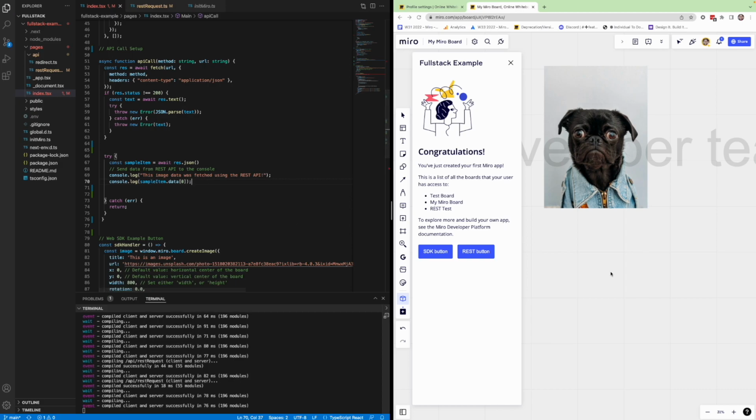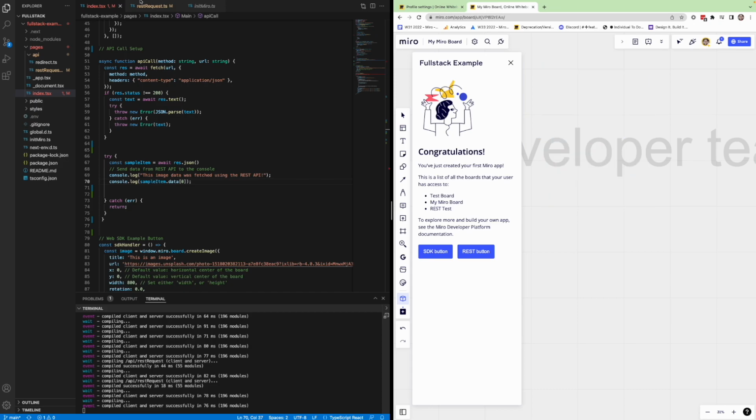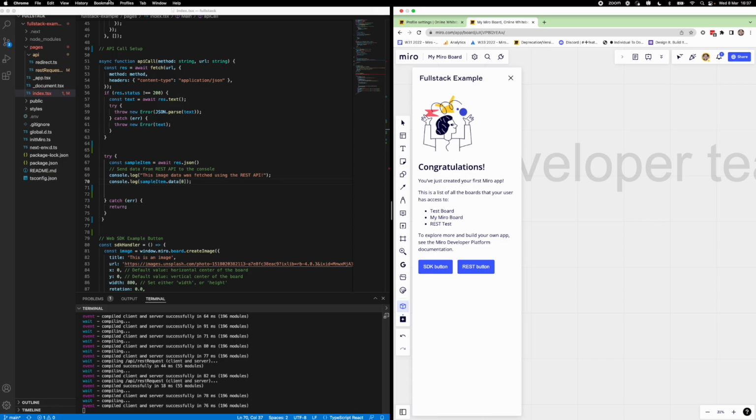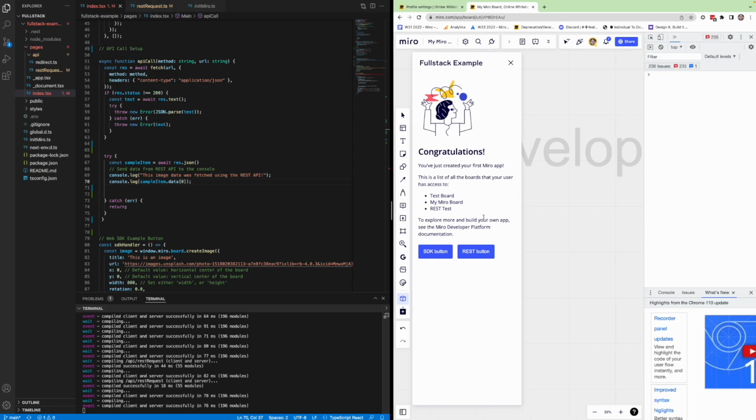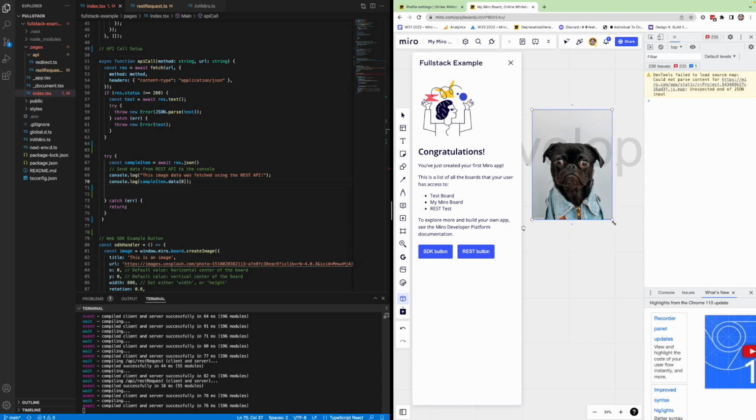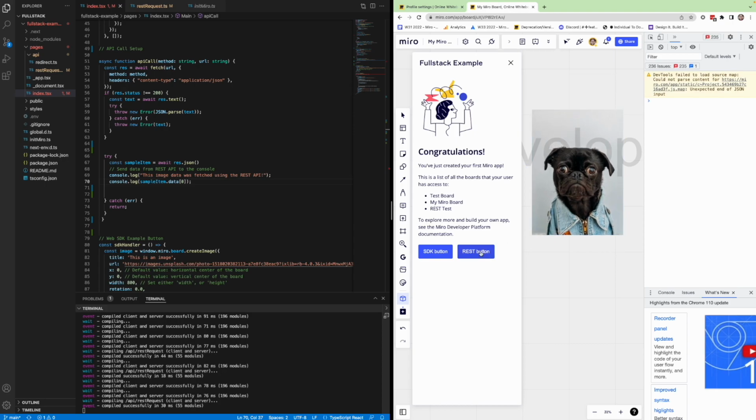And let's go ahead and we'll delete this image and just kind of start from scratch here. I'm going to open up the developer console so that we can see what's happening. And we'll start by testing out our SDK button to create an image on the board. And we've got our beautiful pug back in action. And now we're going to hit our REST button and see if we get information in the console.